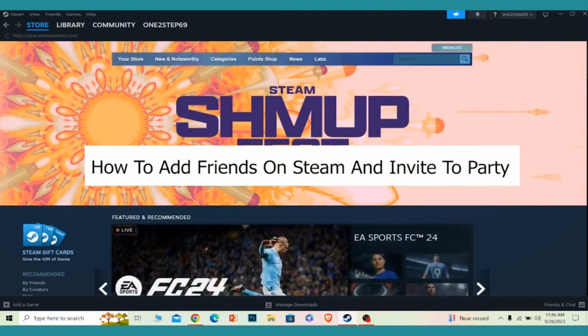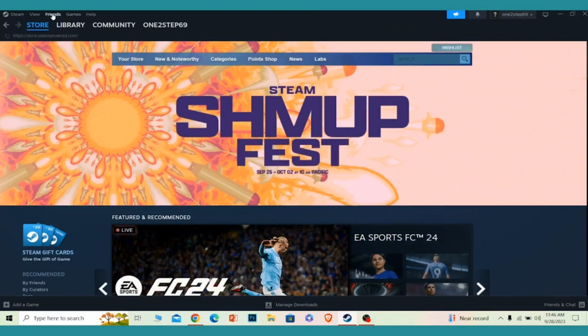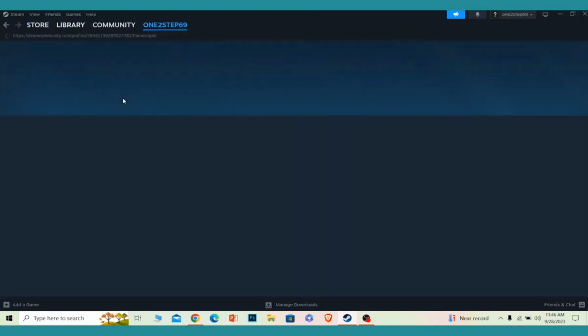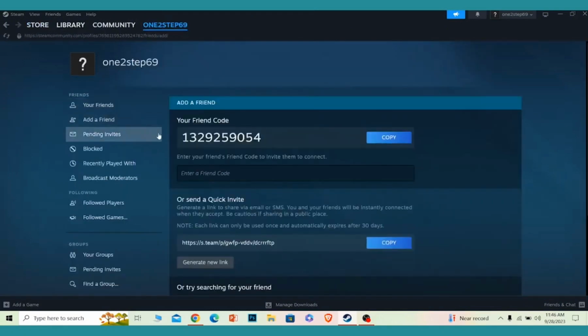It's pretty simple. So to invite friends, at the top of your Steam, you can see this option called friend. Click on it and click on this option called add a friend. Once you click on add a friend, it's going to take you to the friend adding section. Over here, you can click on where it says add a friend option.